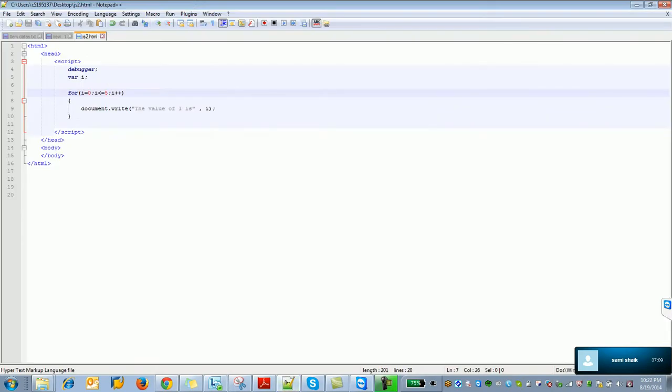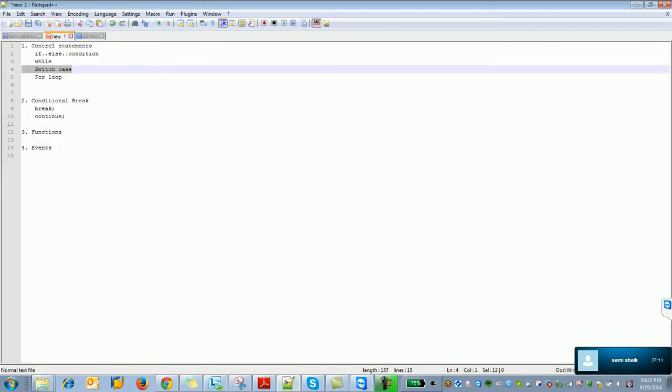So these are the conditional statements. Sorry, control statements. Yes, these are control statements. Why we basically need these statements is to control the flow of the program, not calculation. Control statements are basically to control the flow of the program.